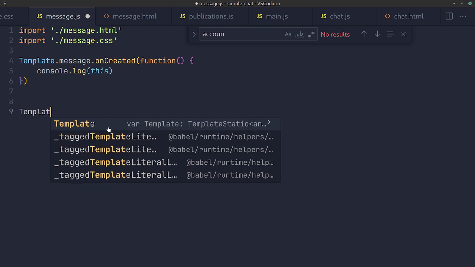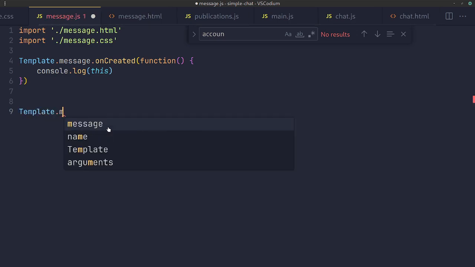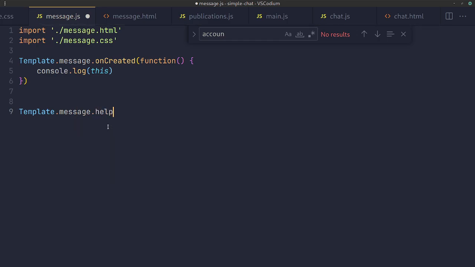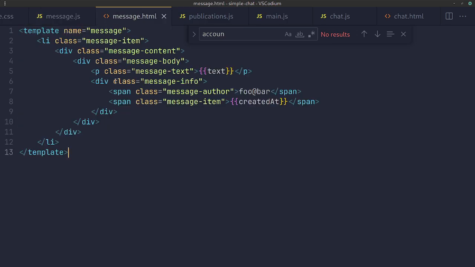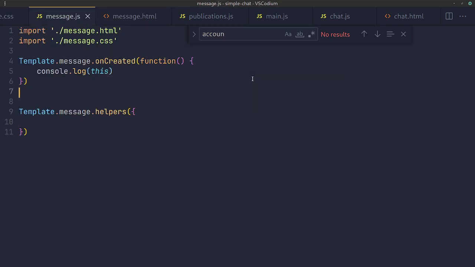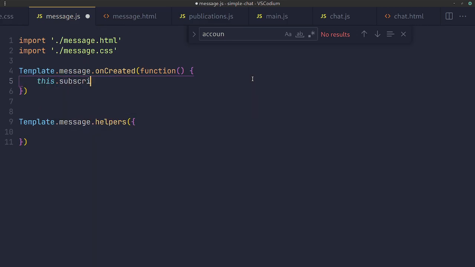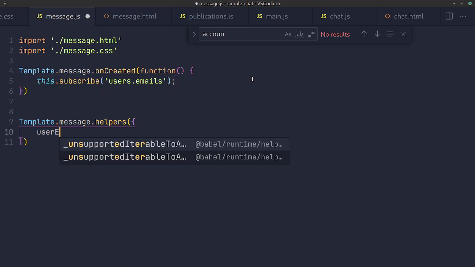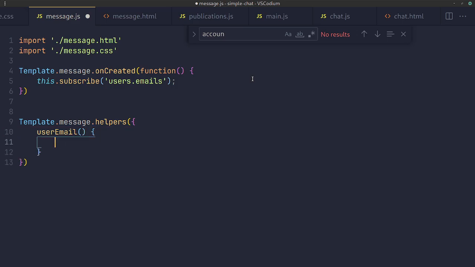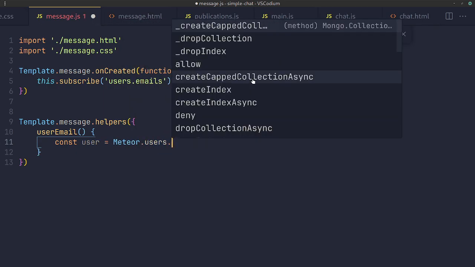Now we need to create a new helper in our message.helpers, and we're going to create a new helper to dynamically fetch the user's email. So on created, we're going to subscribe to the user's emails, and we're going to return the user email. Meteor.users.findOne.